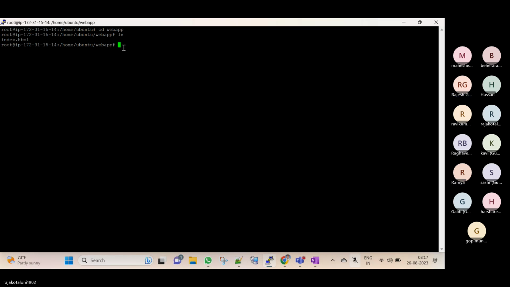Like that, you can create multiple applications. You can rename it to web app 1, web app 2, web app 3. Web app 1 will run on port 8080, and web app 2 should be 8081. You need to change the port number. On the same server, we can run multiple applications.